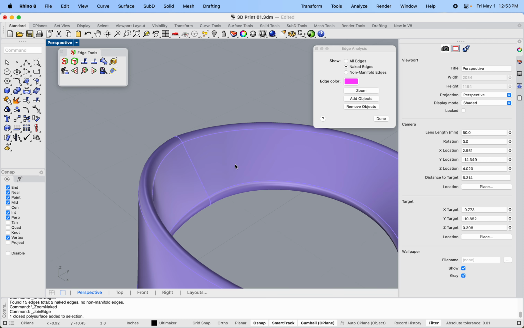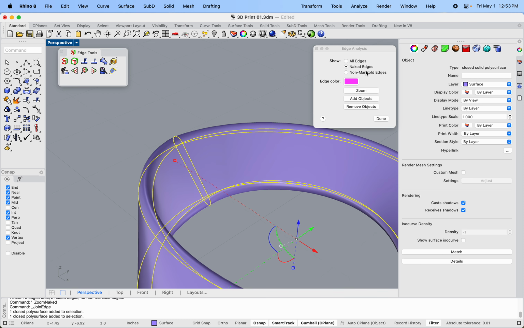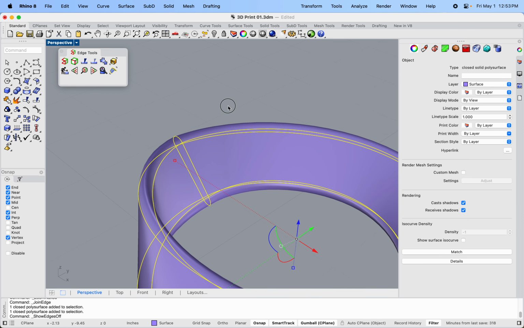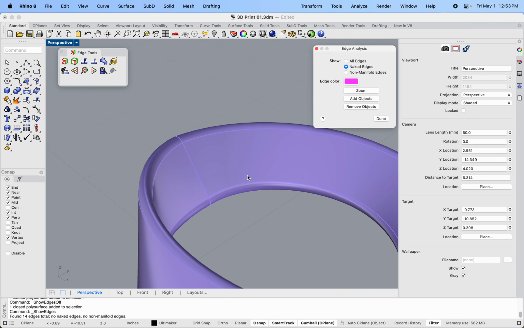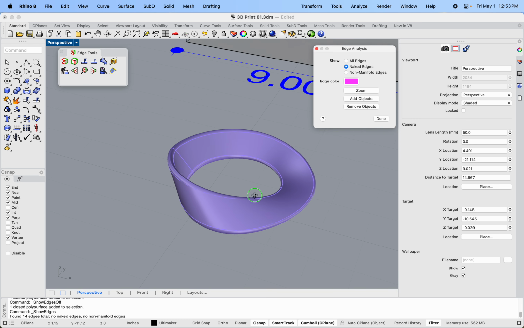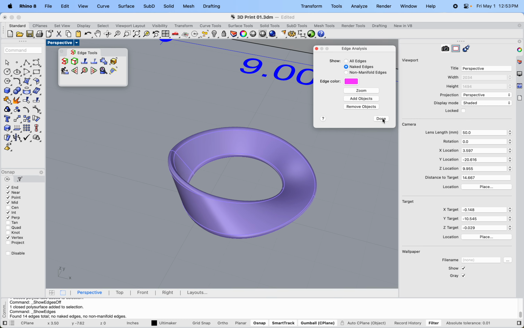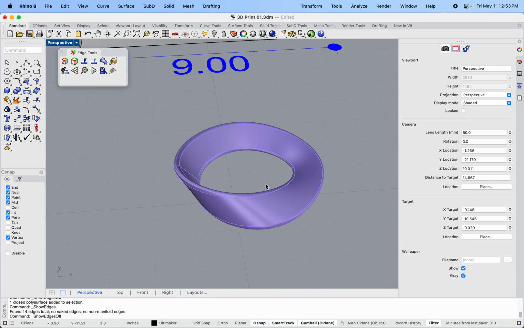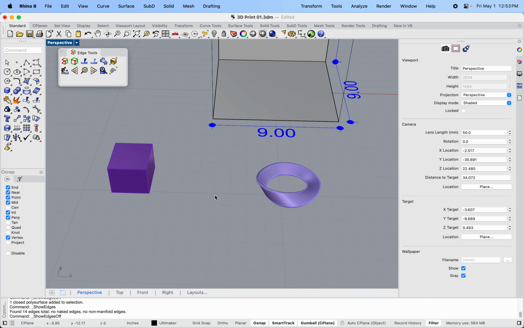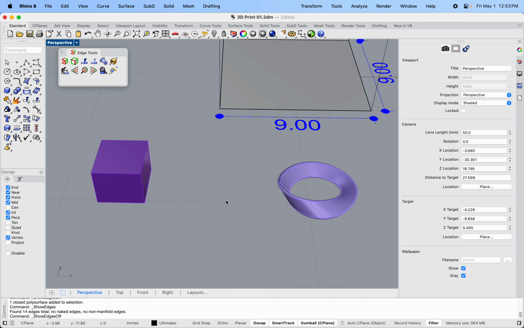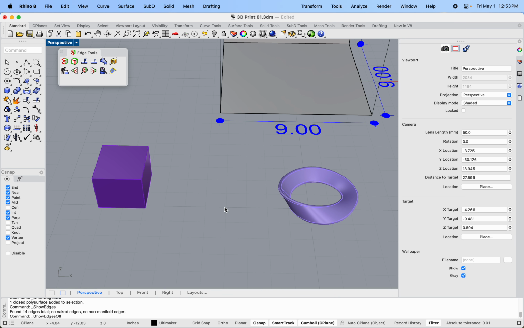As well as when I select this object, it's not showing any edges that have errors to them. So that's one way to start to look at your objects that are getting ready for 3D printing and how to fix them.